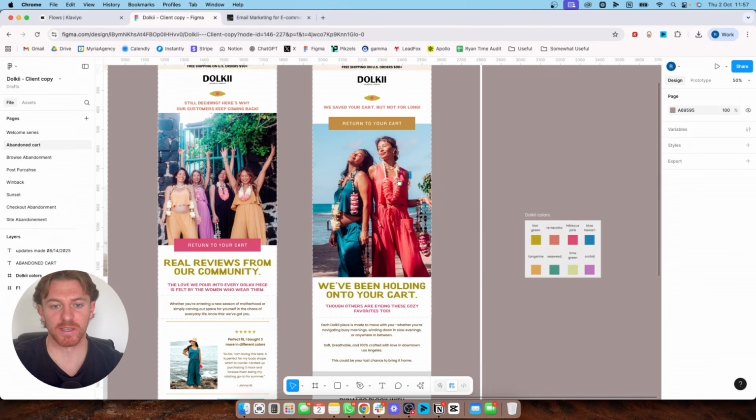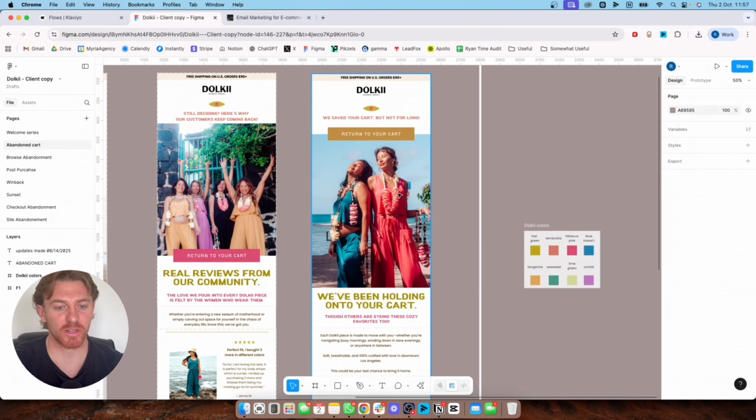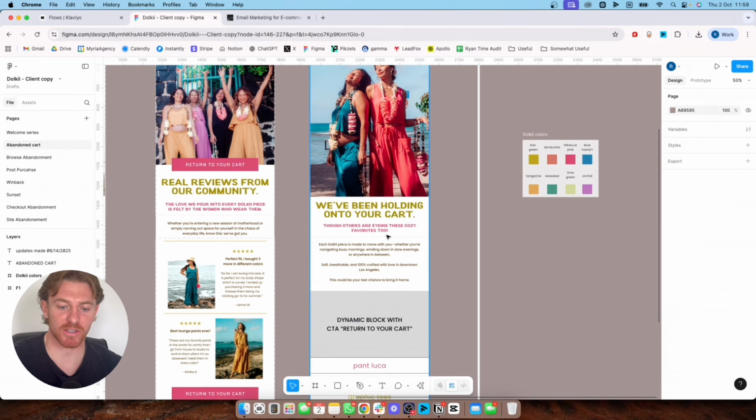The last email has a lot more incentive. Usually on your last 2 emails, if it's a 5-part one, emails 4 and 5, they could be more urgency based. So as you can see here, return to cart. We've saved your cart, but not for long. Adding a little bit of urgency here.